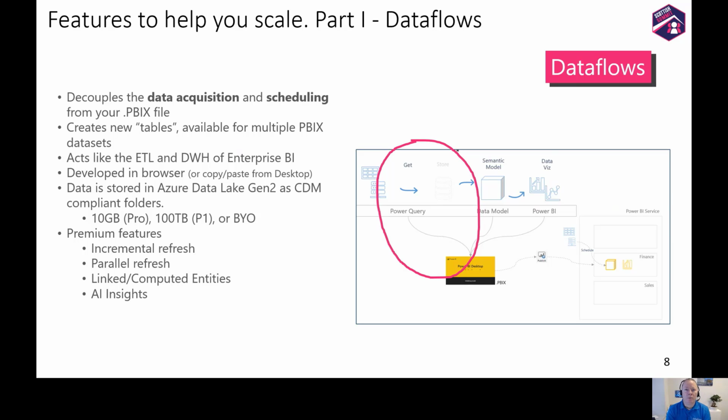Some features in data flows are for premium only, and these can catch you out if some of the things that you're doing in your desktop queries might not be compatible with the Pro license version of data flows. One example being parallel refreshes. So if you have a PBIX file with 5 queries in it, if you publish all of those in as a single data flow, those queries are actually run sequentially. So it can take a little bit longer to run.